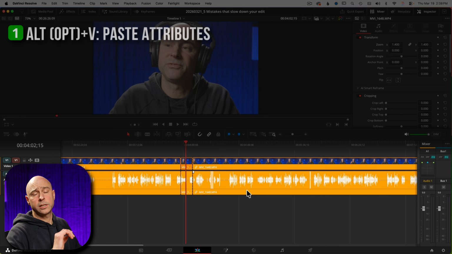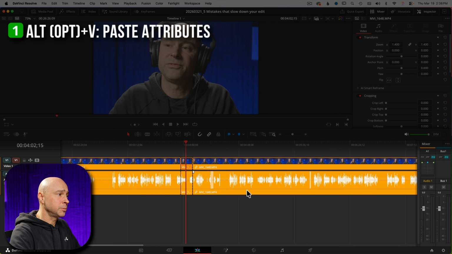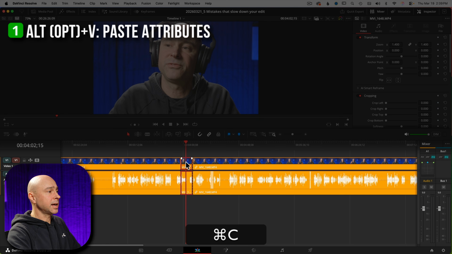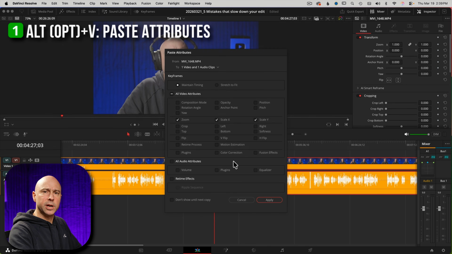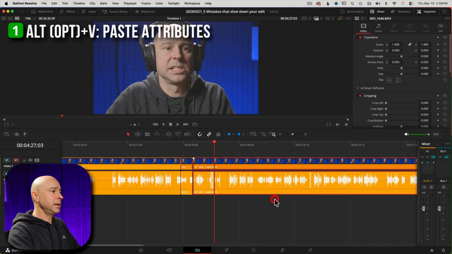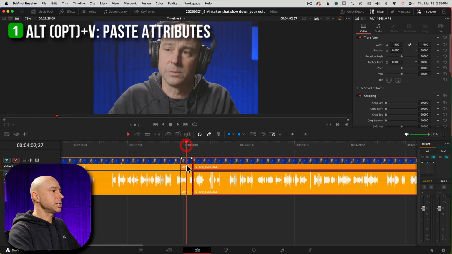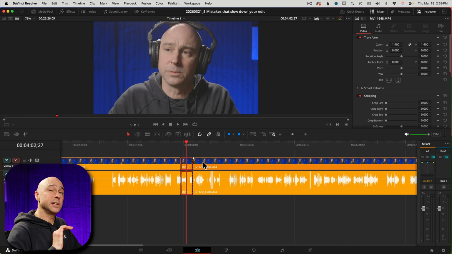Another keyboard shortcut that comes in really handy is the paste attributes. So you would just come to one clip, and if you want to copy those attributes, select the clip, Command or Control C to copy it, go to your new clip, and use Option on a Mac or Alt on a PC and the letter V, and that's going to bring up all these different attributes that you can paste from one clip to the next. In this case, I want to do what's selected. I'm going to hit Apply, and now this clip matches the previous clip that we copied from. Easy to copy and paste attributes. Saves a ton of time.